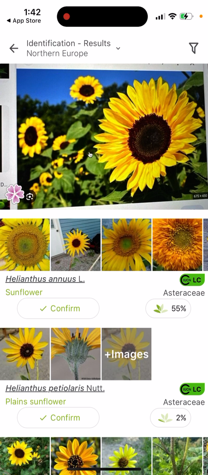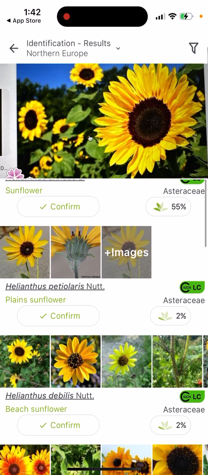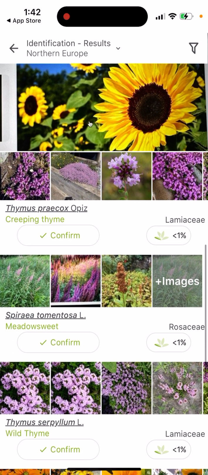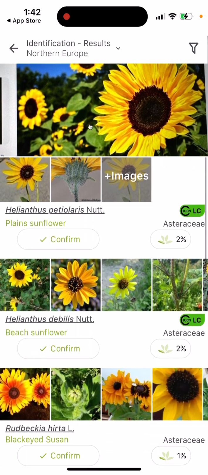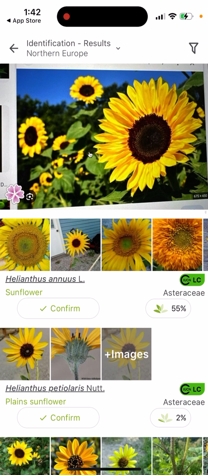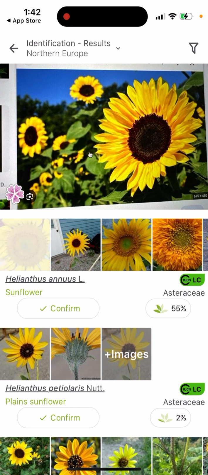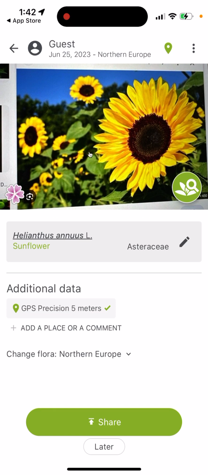So then you will see some different options like sunflower, plain sunflower, peach sunflower, like Susan, and then additional options. And then in the right section, you will see the percentage of the match. So here it says 55% match. And then you can just see the picture and then, okay, confirm. Then you can just add additional data like geolocation. And yeah, that's pretty cool.